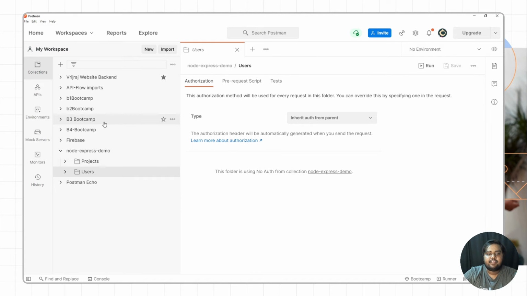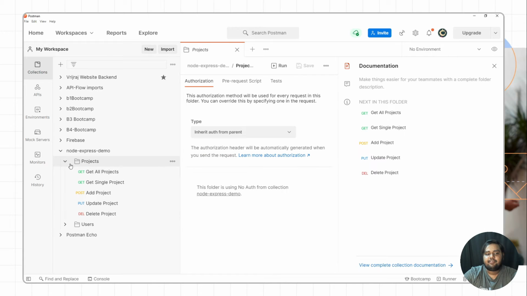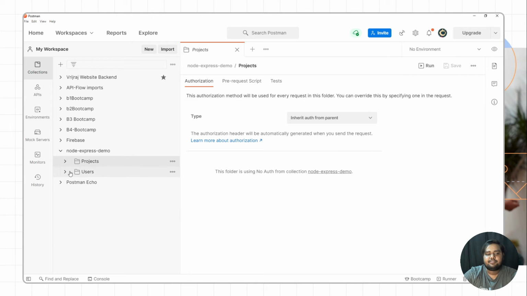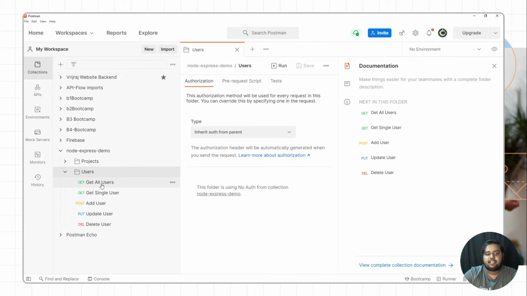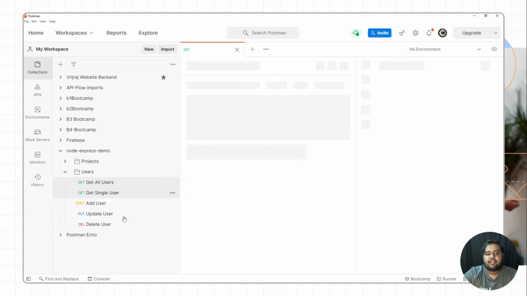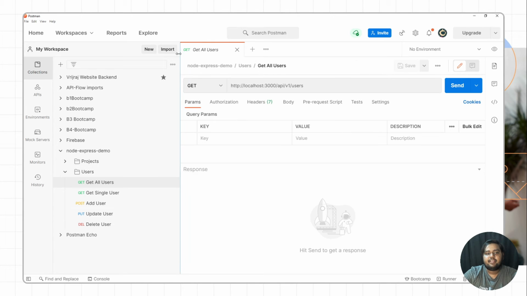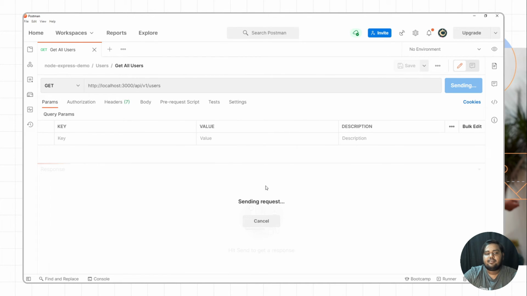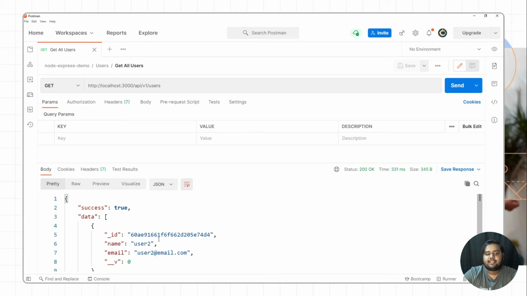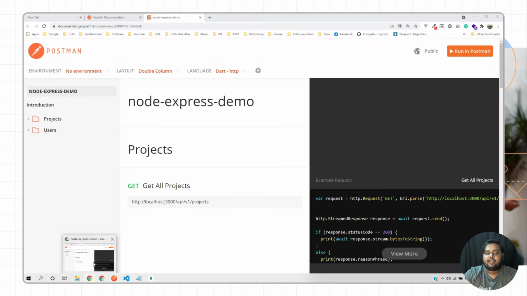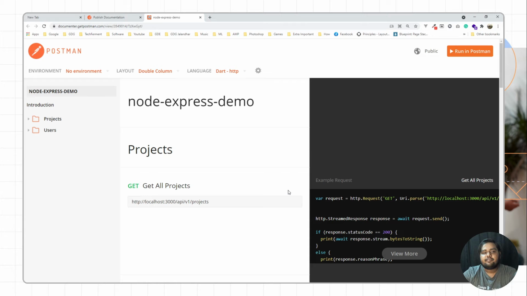You can directly go to the Node Express, like if I want to call the API for get all users, so I'll go to users and then click on get all users, and then we have, I'll call this one, and we are getting this particular data. Now I'll show you how we can deploy our application on Heroku.